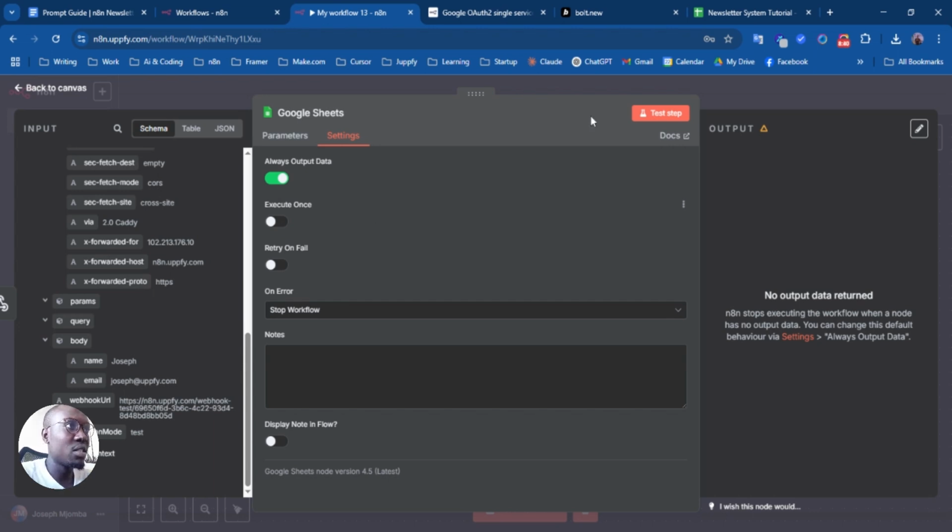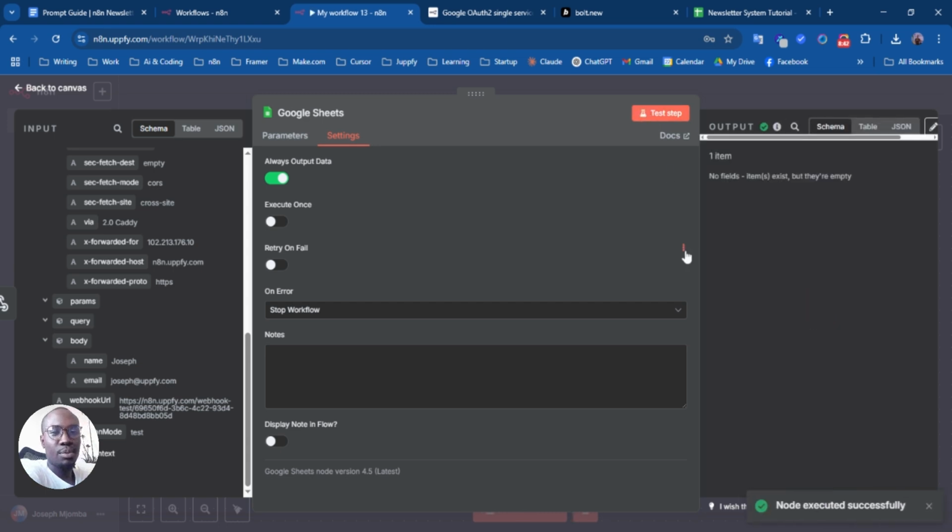So if we test this step, we'll see there is a response. One item, no fields, right? There are no fields. So this will allow the workflow to continue, because now we want to put an if node after this, and if that row exists, we do something else, and if it does not, we proceed. Okay, I hope we are together up to there.